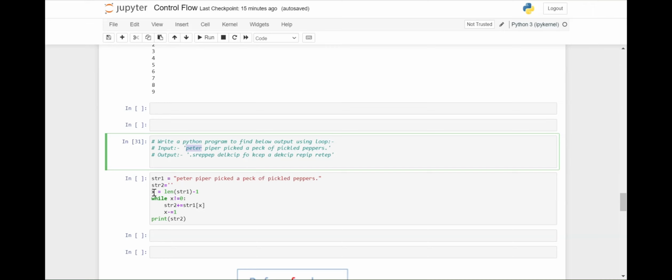We've set x as we find the length. Let's take a shorter example. Suppose it is only Peter. The length is 5, but if we iterate over it, we use 0, 1, 2, 3, 4. So the length is 5, but to do the iteration, we have to minus 1 because the counting starts for iteration from 0. So we've got the last point, and we have to keep on doing it. We have to reduce x until it is not equal to 0.